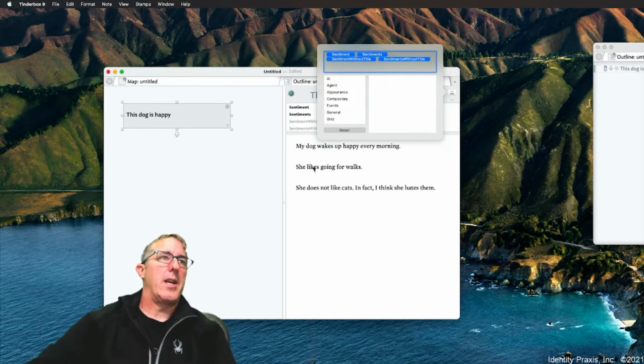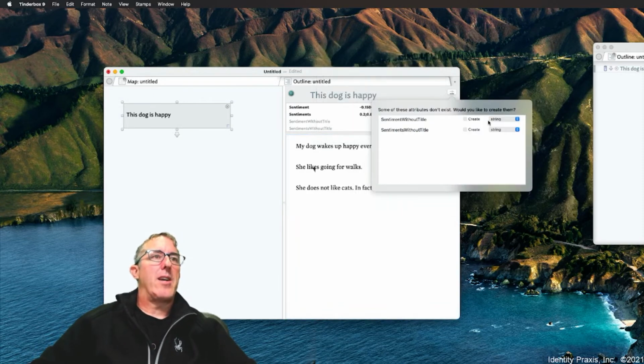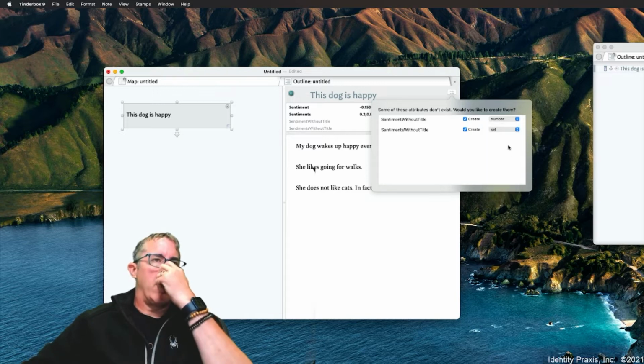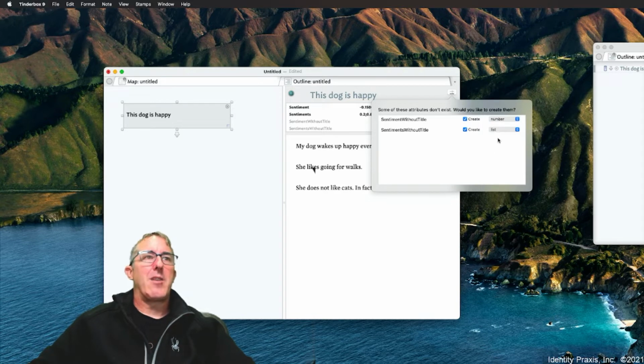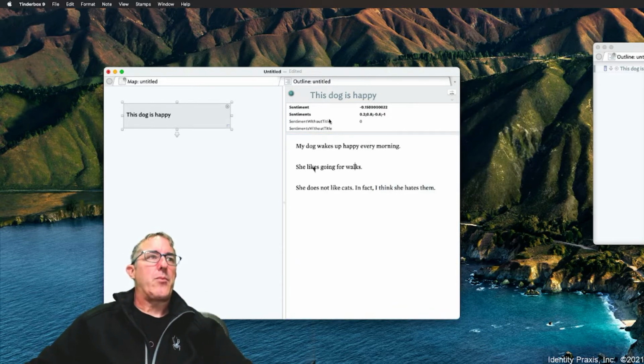So if we go ahead and hit enter, we're going to create these attributes. So the first one, sentiment without title, is going to be a number. And the second one, sentiments without title, is going to be a list, because we want to allow duplicates. So if we click that away, you'll see that we have the 2 new user-generated attributes that we've created.